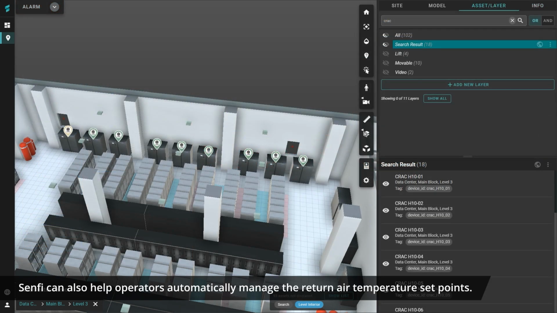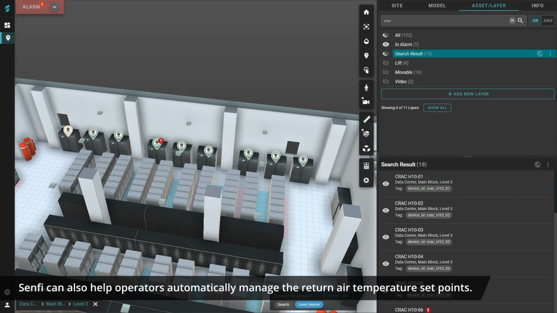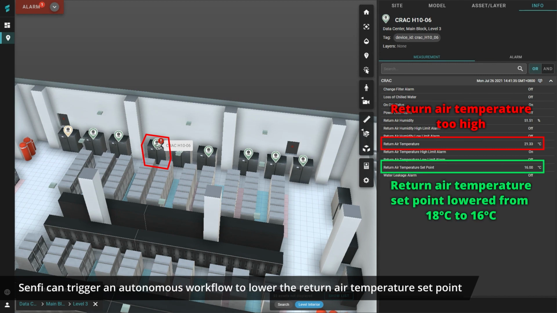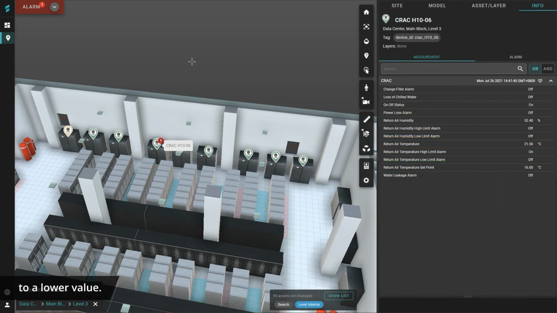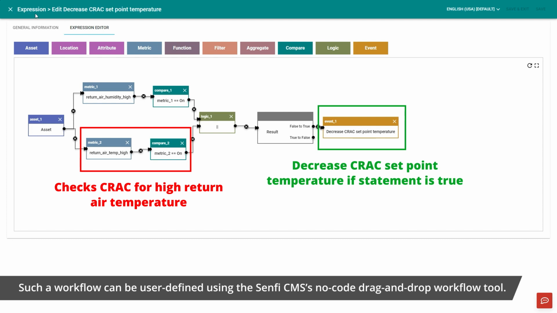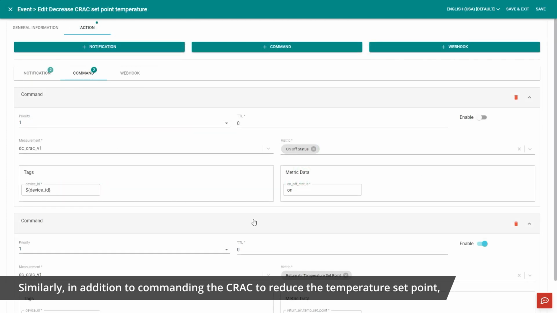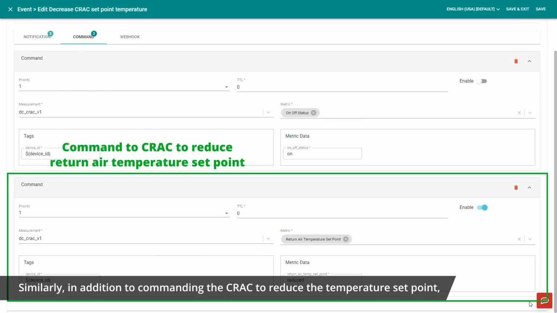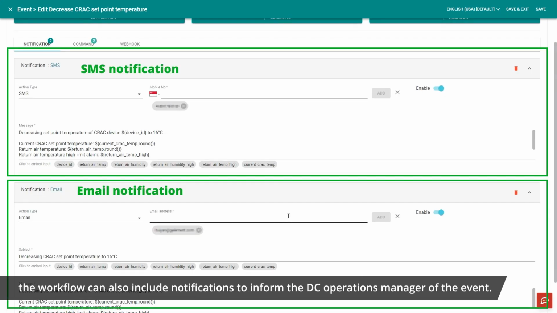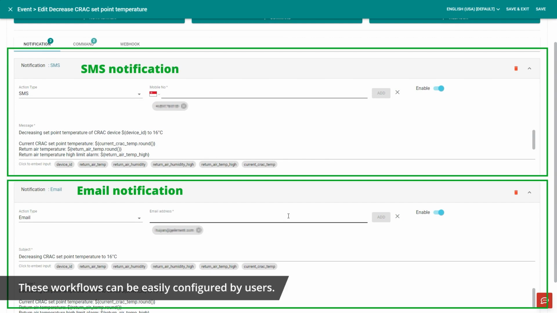Senfi can also help operators automatically manage the return air temperature set points. For example, when the CRAC detects an exceedingly high return air temperature, Senfi can trigger an autonomous workflow to lower the return air temperature set point to a lower value. Such a workflow can be user-defined using the Senfi CMS's no-code drag and drop workflow tool. Similarly, in addition to commanding the CRAC to reduce the temperature set point, the workflow can also include notifications to inform the DC operations manager of the event. These workflows can be easily configured by users.